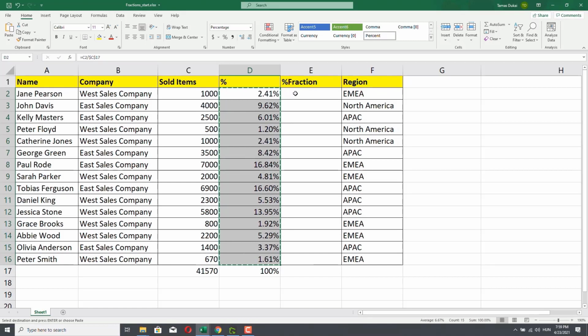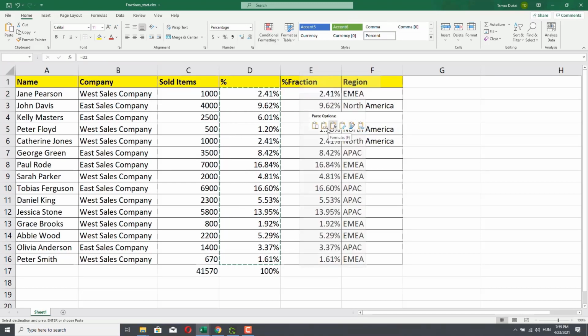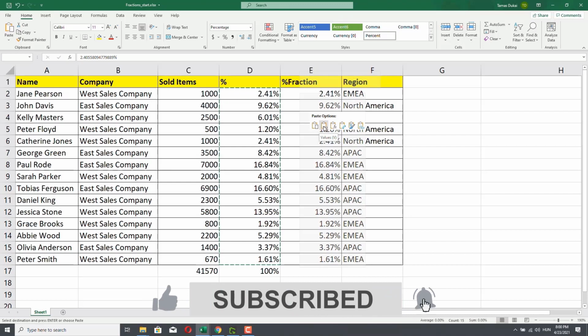Let me select cell E2. I will press the right mouse button, and here you see we have paste options. If I hover over these options, you would see what Excel would paste. And also look at the formulas bar. So if I choose paste, then the formula will be copied, but if I choose paste as values, then the values themselves will be copied, and I want that. So I will click on values.